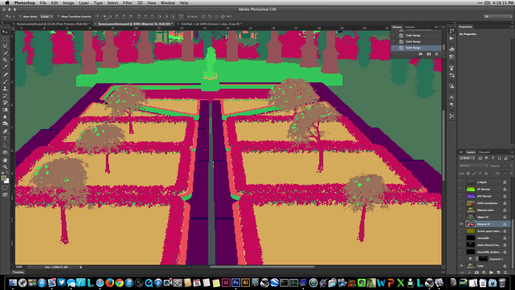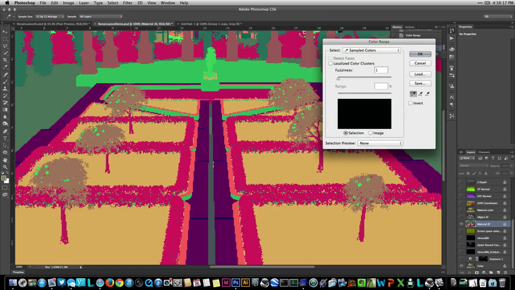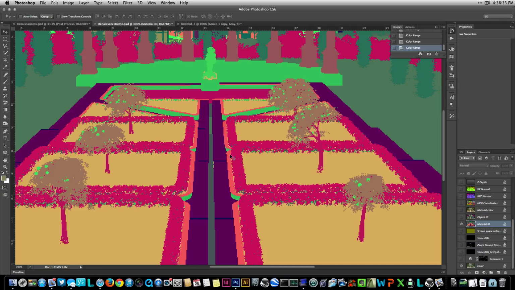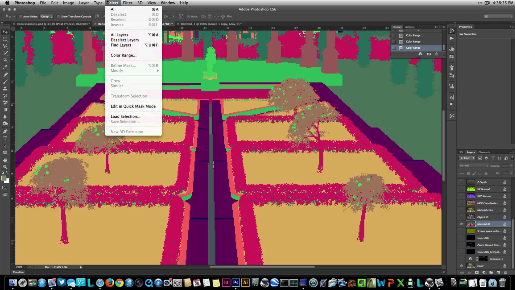That's interesting. Select color range. That works. That works. Right. Alright. Oh, there it goes. Fuzziness 0. Okay. Don't know why it's not doing it, but anyway, get the idea.